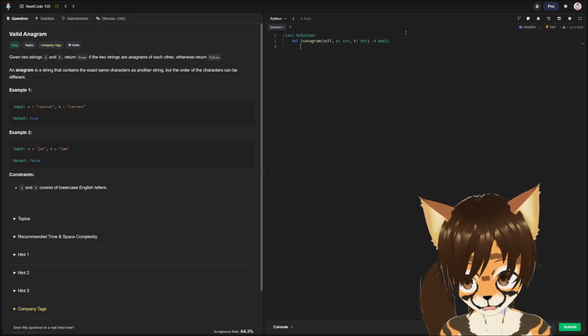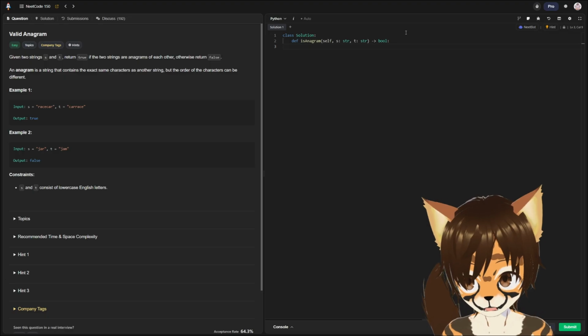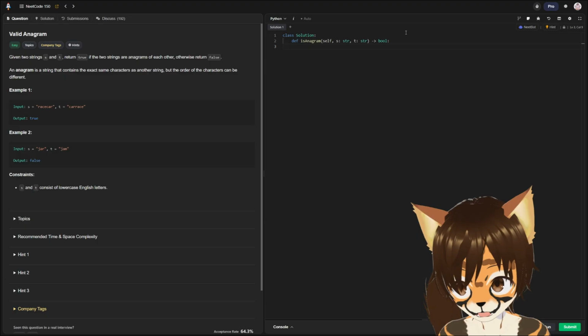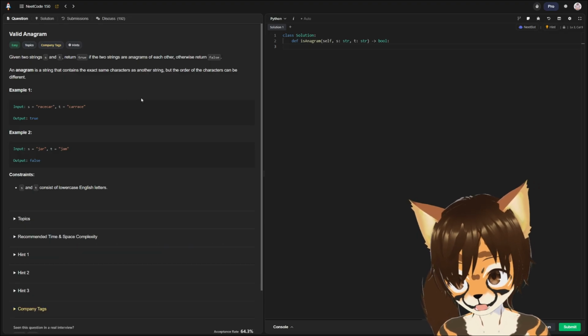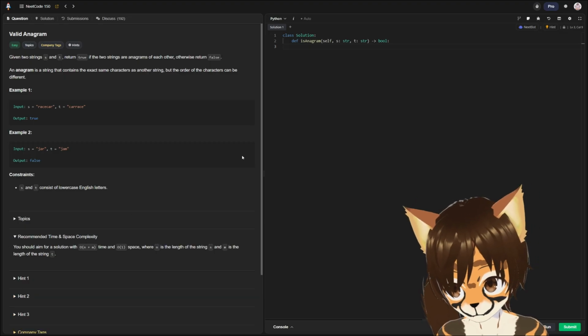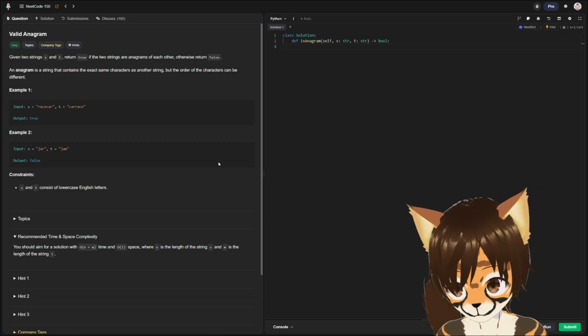I think what I'm gonna try to do here is first work with a basic solution, and then we'll see if we can do something that has the more fun time complexity that they want. So we're gonna try for something like what's recommended, O(n).